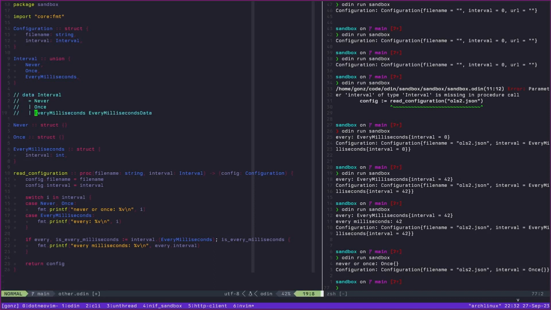And in this particular case here, every milliseconds, it becomes obvious that we are now wrapping the type itself, the actual payload, in some kind of name, right? Every milliseconds here is a name that identifies this case, right? Whereas if we look at the Odin version of this, every milliseconds here is a type. It's not a name for something.